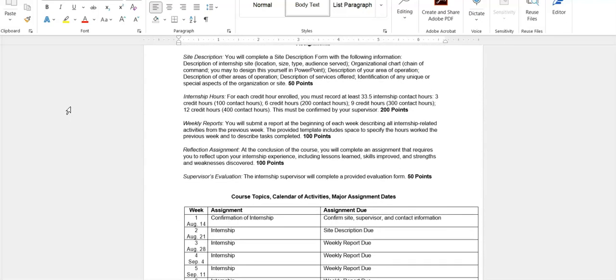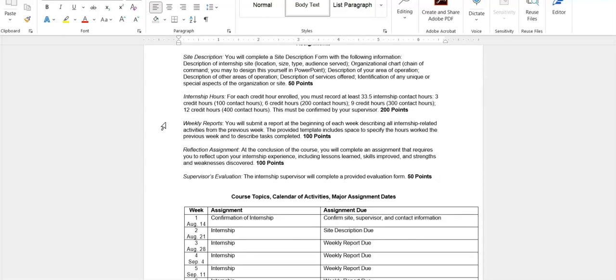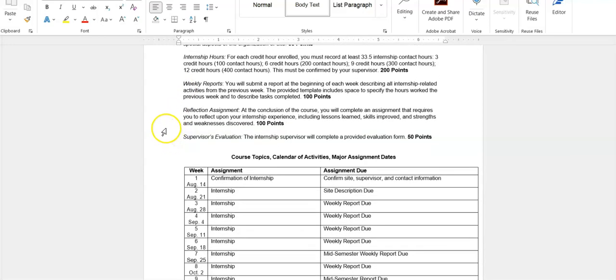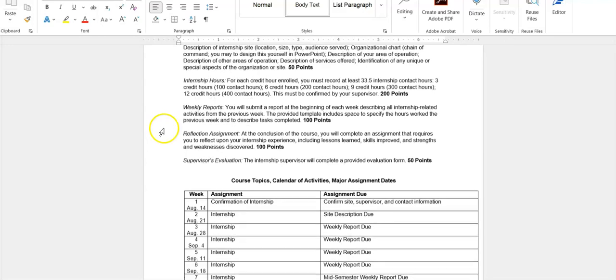The assignments are very straightforward. Site description, internship hours, that repeats the idea that I mentioned before, 100 contact hours for this 3-credit class. Weekly reports. And by the way, in Moodle, clicking on it will tell you what you need to do each week. The syllabus is just kind of a schedule as well. So there's redundance there. The reflection assignment, and of course the supervisor evaluation. This is all coming right out of the makeup of the grade that you will get. These just go into a little bit more detail.